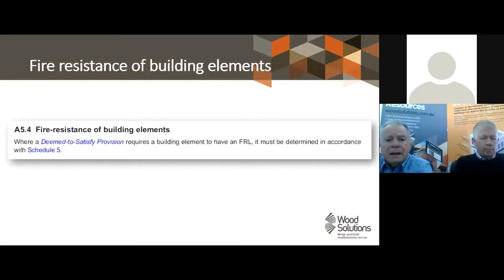Now, when it comes down to fire resistance of building elements, there's a clause in section A, it's A5.4, and it says fire resistance of building elements be determined in accordance with Schedule 5. We're going to talk about Schedule 5 now. So in essence, it's a deemed to satisfy provision. You don't have to do it if you don't want to, but it's a nice cookbook recipe for achieving compliance with the NCC.